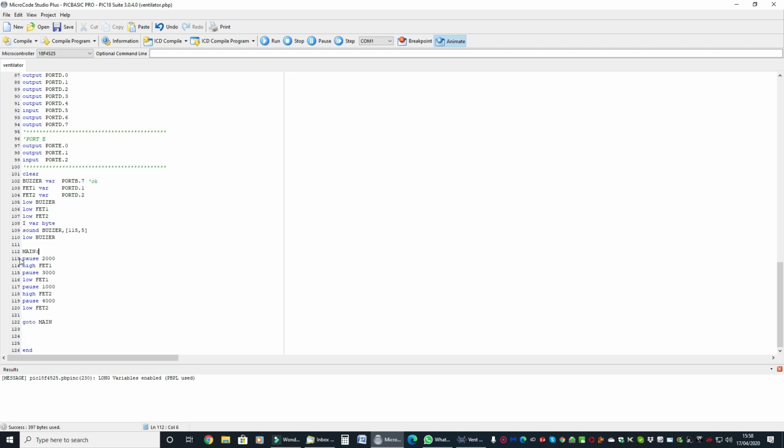Okay, here's the main program as a test. We're going to ask the microcontroller to pause for 2 seconds, because this is obviously in milliseconds here. We're going to turn the output high for FET1, so that's going to be on for 3 seconds, and then we're going to switch it off, and it's going to be off for 1 second.